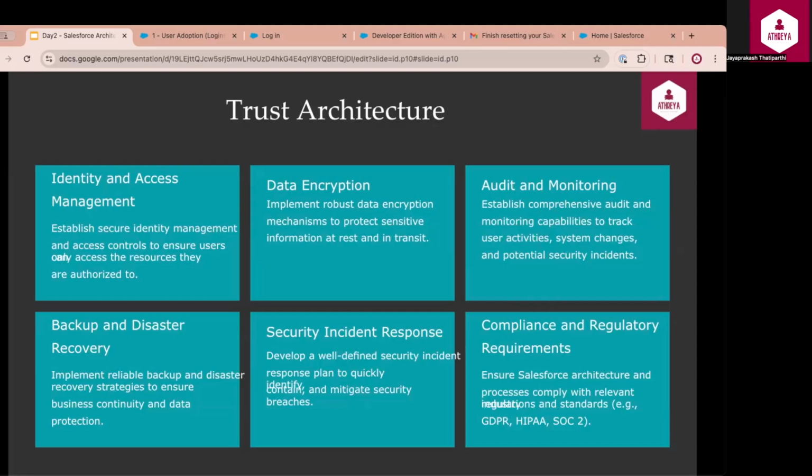Salesforce provides robust identity controls like two-factor authentication, single sign-on, and OAuth. This ensures only authorized users can access specific resources within your org. For example, a sales rep can access their leads but not payroll data.